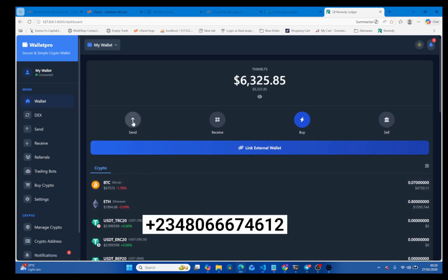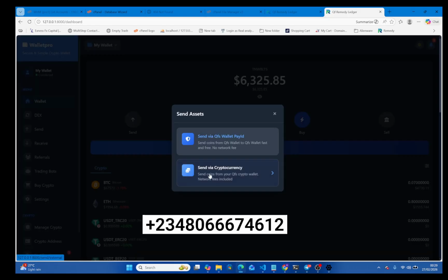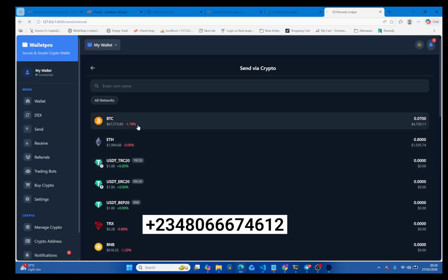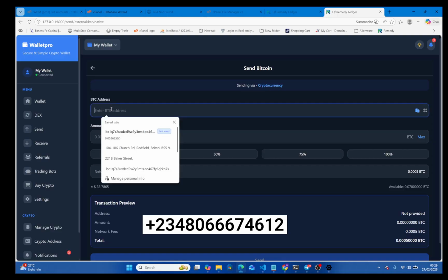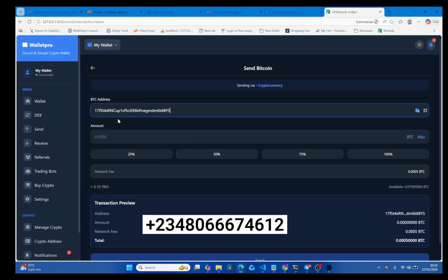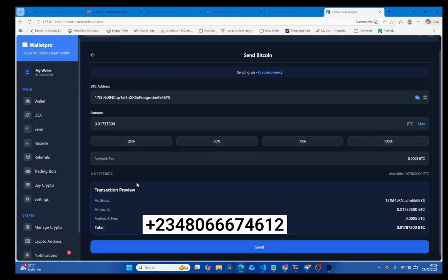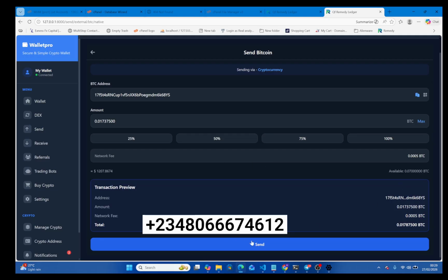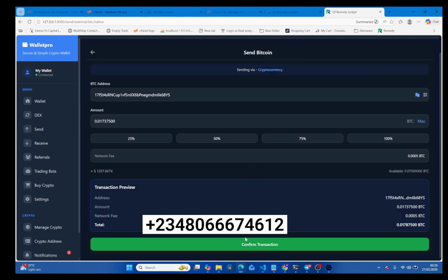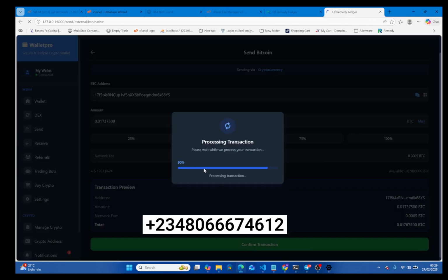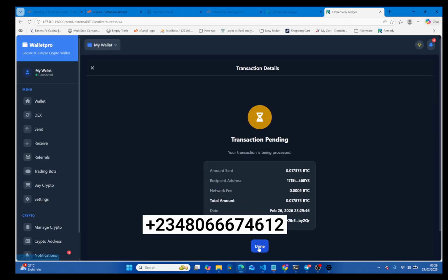So I'm going with the send. You can either click on this and send. I'll click on this, then come here and put my wallet address. If you put a wrong wallet address, it will not go. I will select the amount I want to send. I can use, say, 25% or 100%. The network fee is 0.05. So I'll go ahead and start sending. The transaction is processing. So confirm. It's currently on pending.